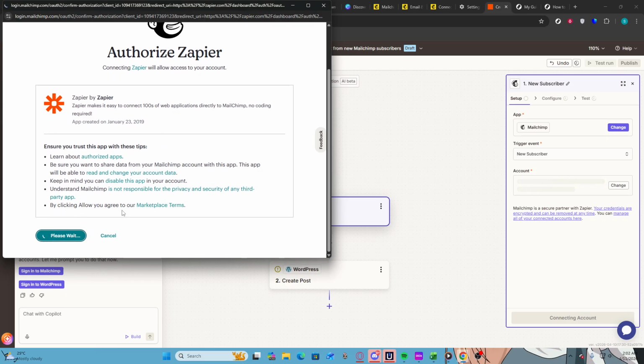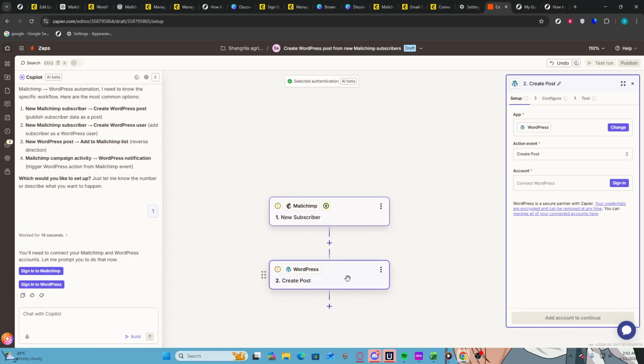Continue by clicking on WordPress to select it as the application for the action side of your Zap. This selection will guide you to set up how Mailchimp will interact with your WordPress site. The interface will then show you various action options available for WordPress.